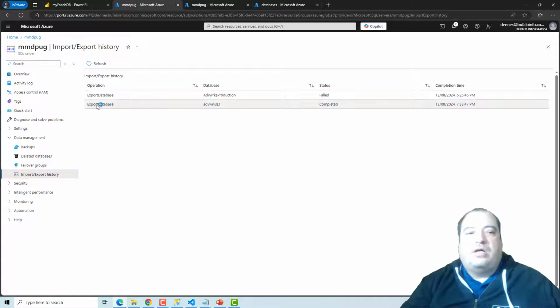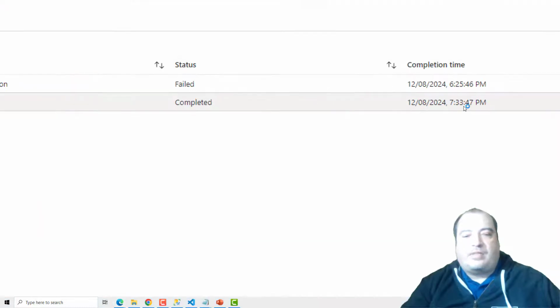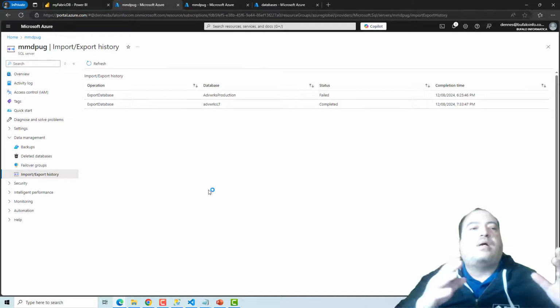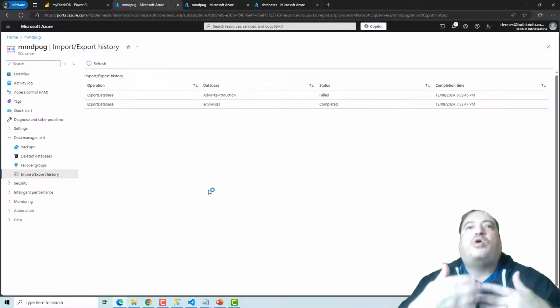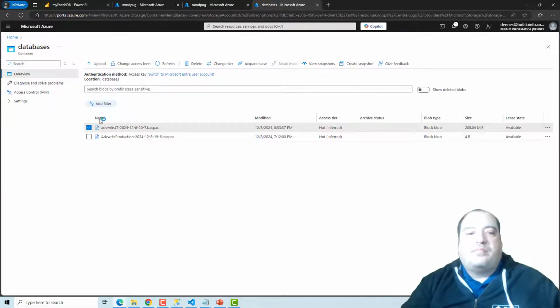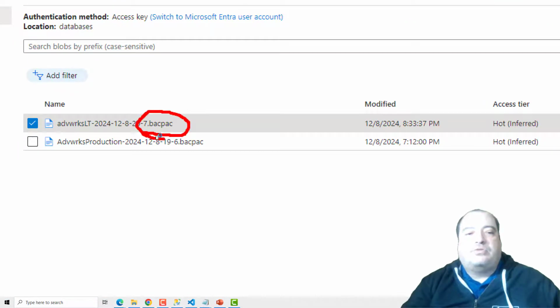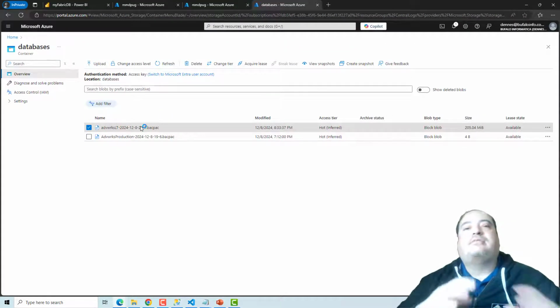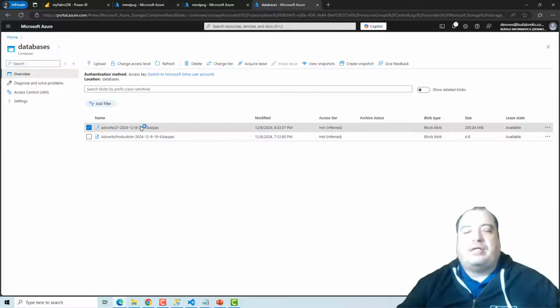Here you see I have an export database already completed for this database. This export takes time. That's why you need to go to the server level and follow it happening. See when it's completed, and only after that you can go to the storage and actually retrieve the export file, which is a BACPAC. You download this BACPAC to your machine and start to import it inside Microsoft Fabric.